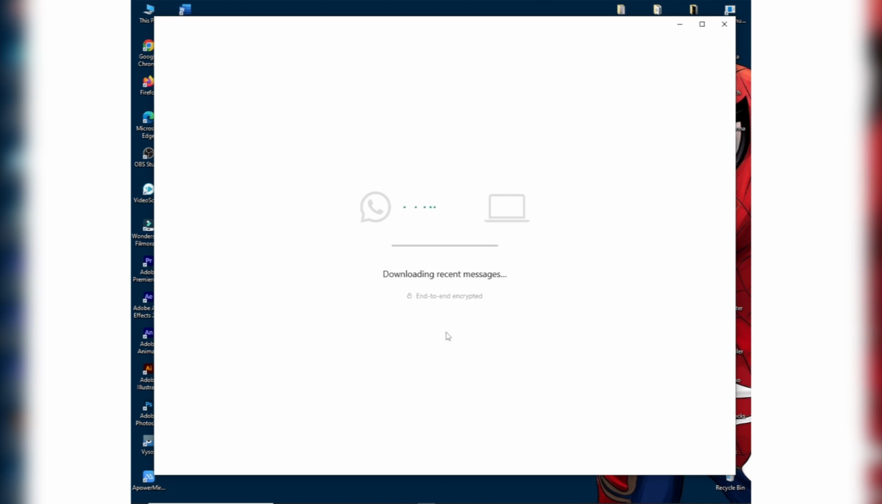Now you are ready to start using WhatsApp on your PC. You will be able to send and receive messages and make voice and video calls just like you do on your phone.